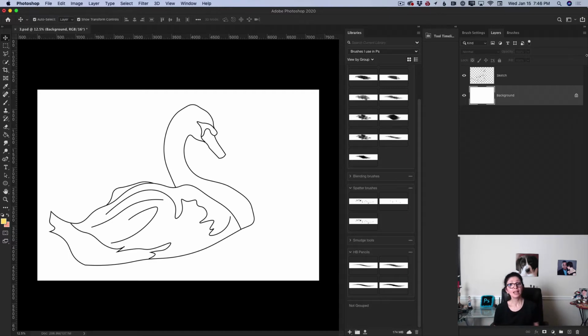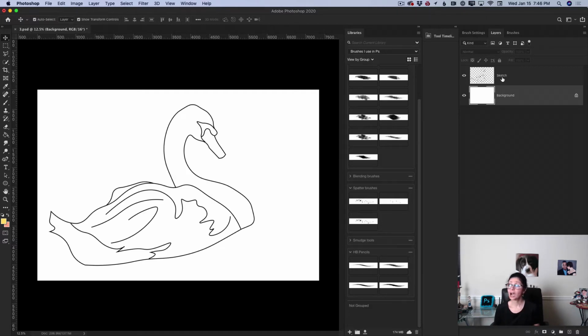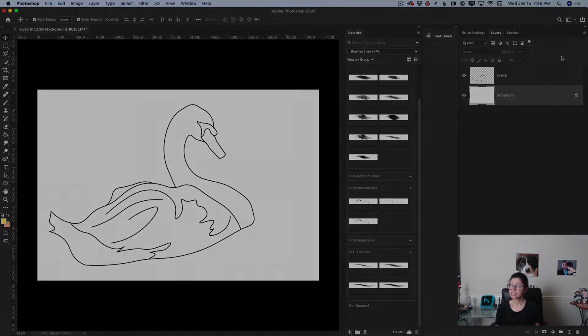Now I have two layers. The first layer is the background layer, a simple white background, and the top layer is our sketch layer. Now, let's talk about our brushes.